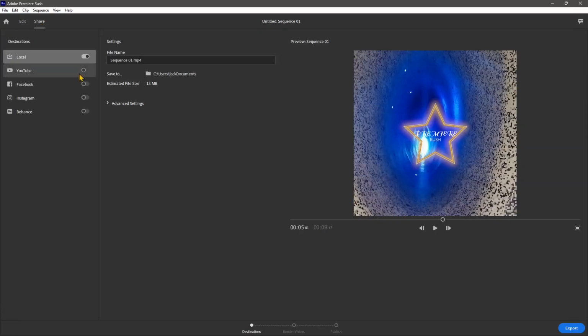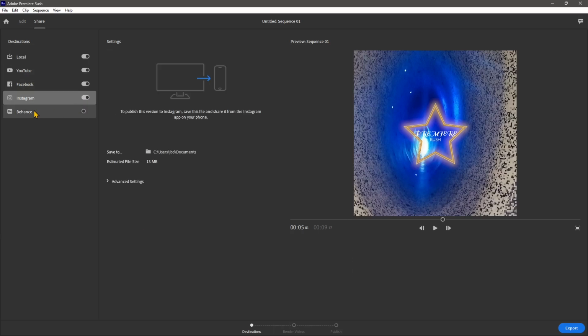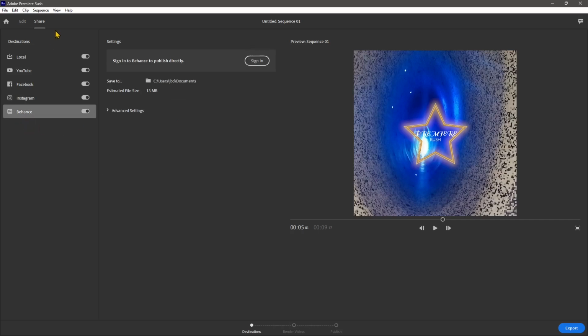So when you finish doing everything, you can select the destination. So it could be a local video with the MP4, and this is a folder. And then you have advanced settings for the resolution. You can use presets for Facebook, YouTube, and so on. Audio channels, quality. And you can also activate YouTube, Facebook, Instagram, other social networks like Behance.